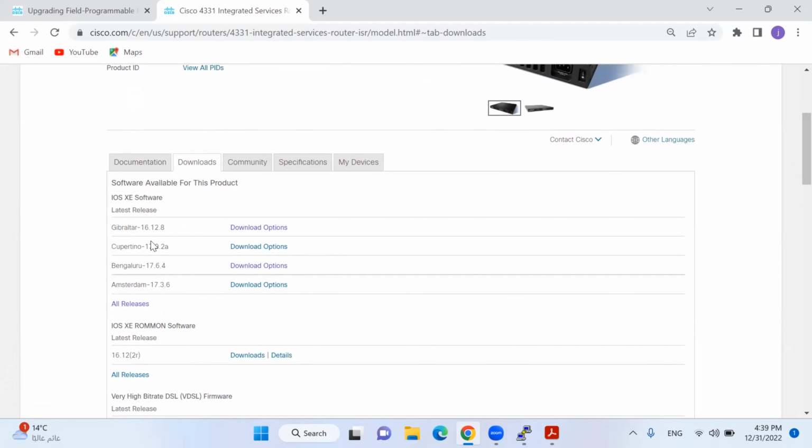So guys, I'll go with the latest model. The same IOS models are available for the Cisco ISR. There are different releases, Gibraltar, Cupertino, and Bengaluru. So I'll go with Bengaluru. There is not much difference between all of them, except that it's a different release.